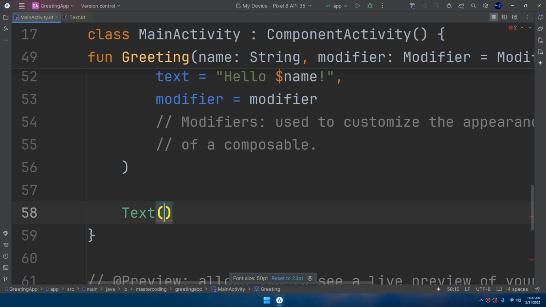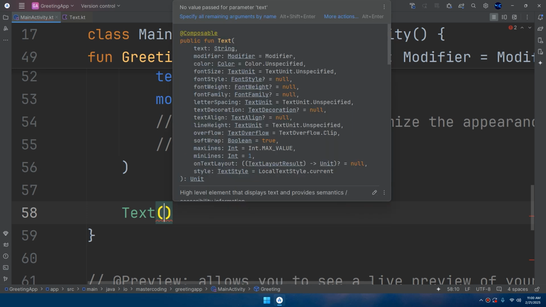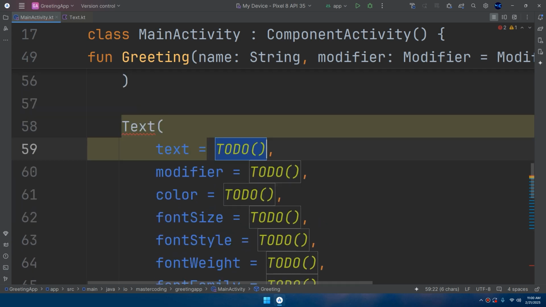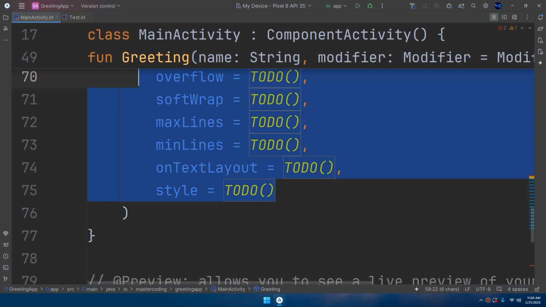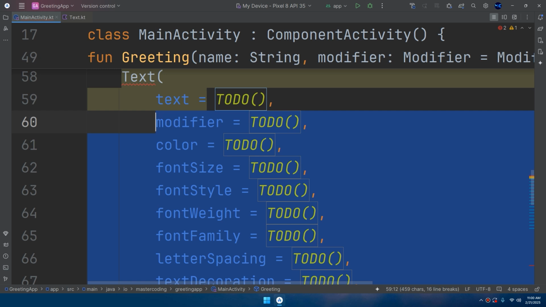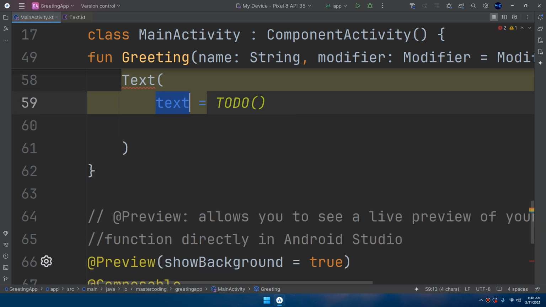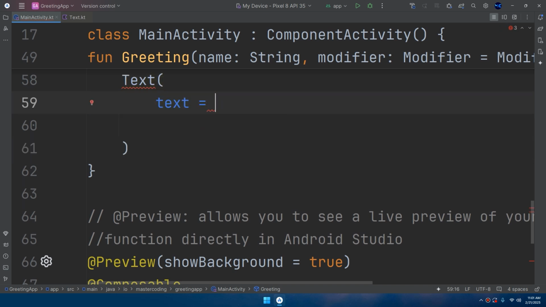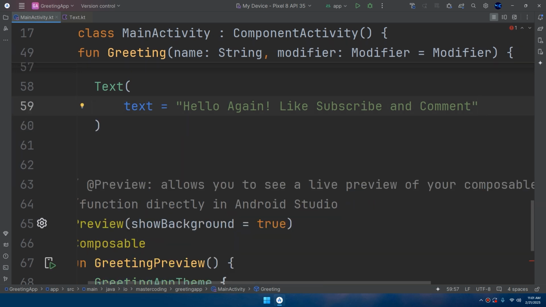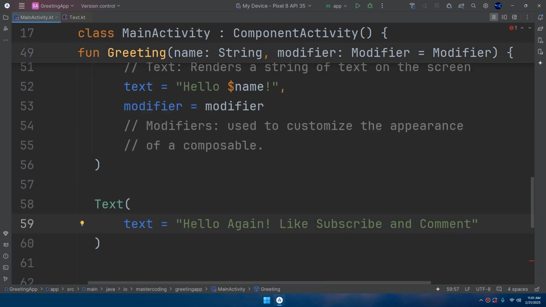You can notice the error, the red line. We need to define the text: no value passed for parameter text. Specify all remaining arguments by name. You can specify all these parameters, but the required and mandatory one is the text parameter. Okay, this is very important. We can define the text, for example, "hello again, like, subscribe, and comment." This is another text. This is how we define text in Jetpack Compose.